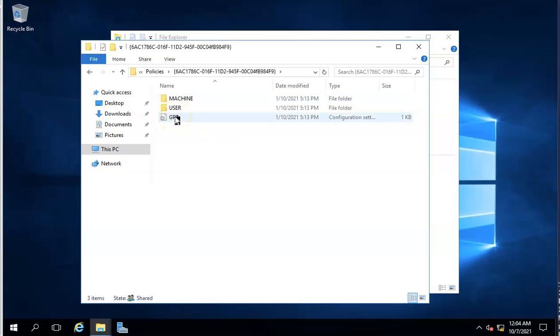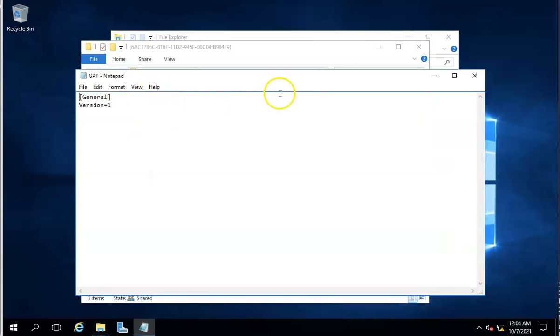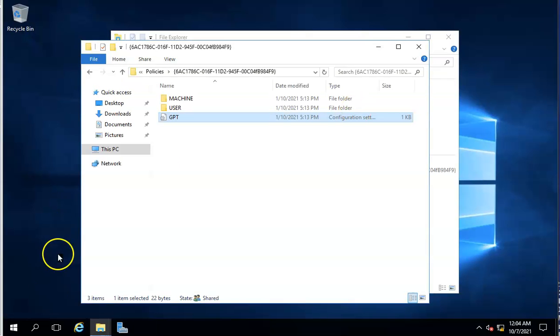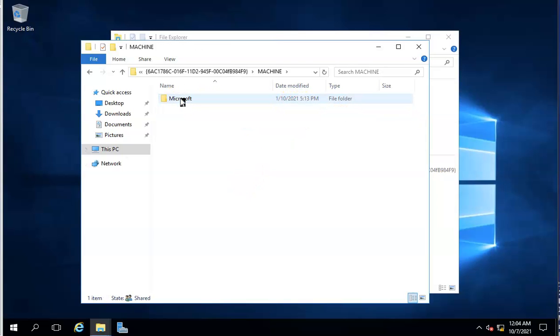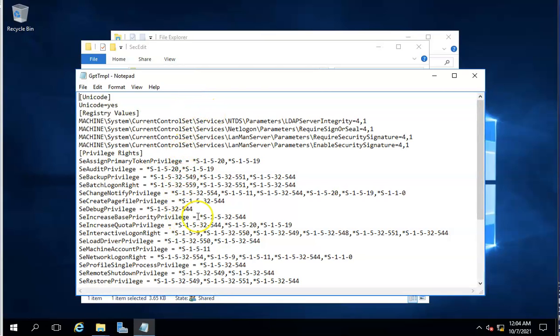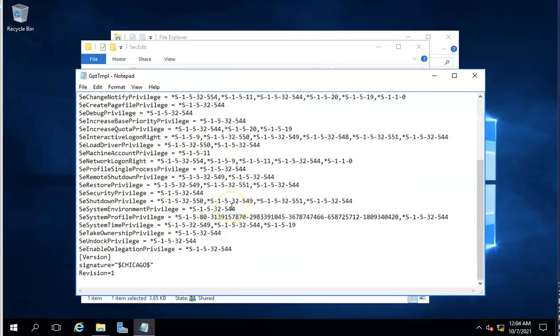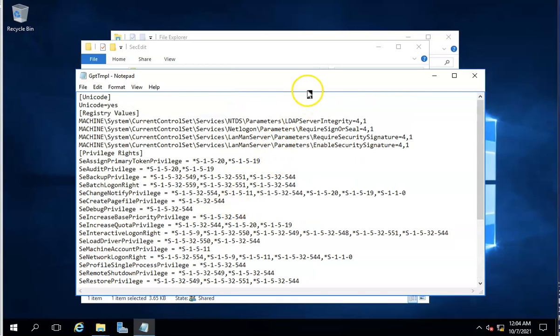If you come into that folder, we can double click on that file. It's going to say version 1, letting us know it's version 1 of that policy. Go to Machine, Microsoft, Windows NT, SecEdit. Come in here, and now here's all of our settings, which you don't need to know how to make changes in. This would be nothing that you would ever do. It's just for reference.